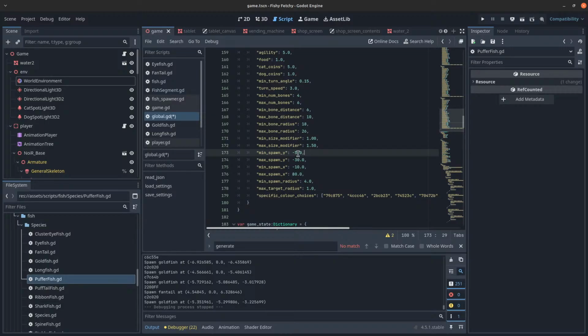And then what Y spawns do I want them to be at? Like pretty big range of this, and we'll say it can be at 10 to minus 80, so mostly on the right hand side toward the dog, but the cat will pay more for them. Okay, that's fine.